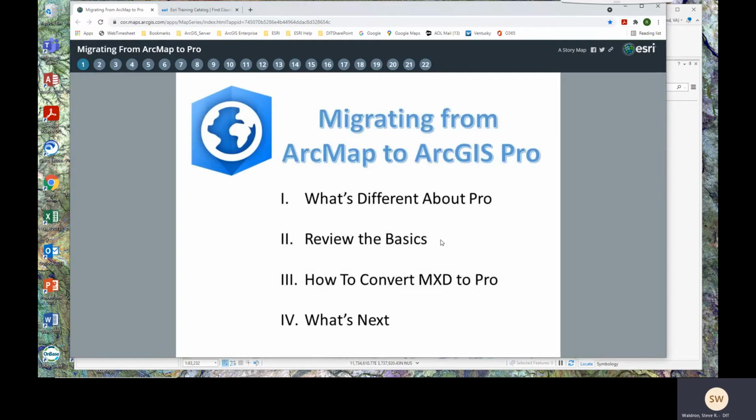In this course, we'll discuss four subjects: what's different about Pro, what's different from ArcGIS ArcMap. We're going to review the basics of Pro. We're going to show you how to convert an MXD into Pro. And then we'll just talk about what's next.